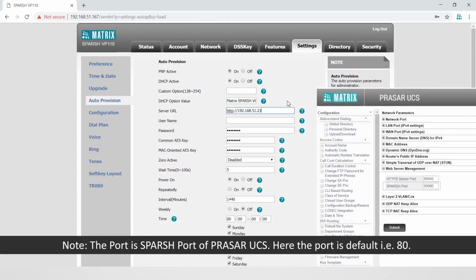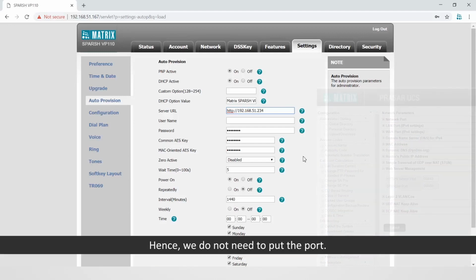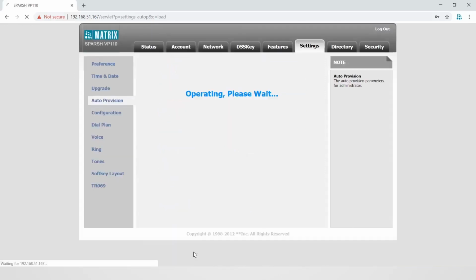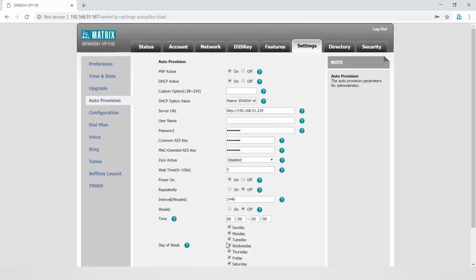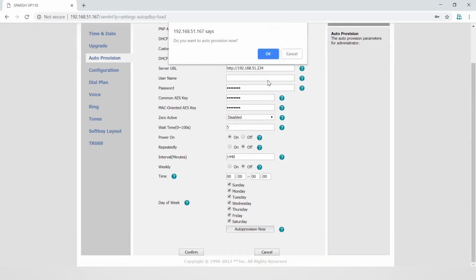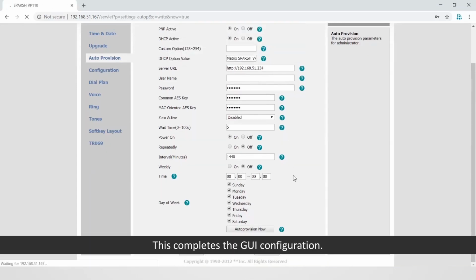Note: the port is SPARSH port of PRASAR UCS. Here the port is default, that is 80. Hence we do not need to put the port. Click Confirm. Click Auto Provision now. This completes the GUI configuration.